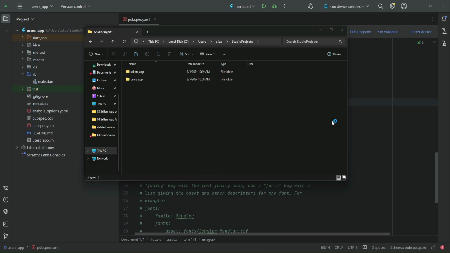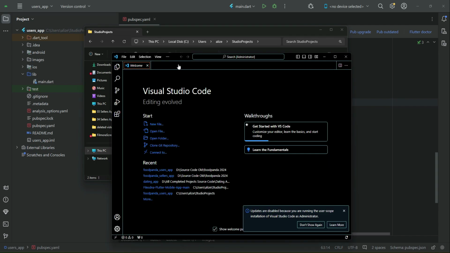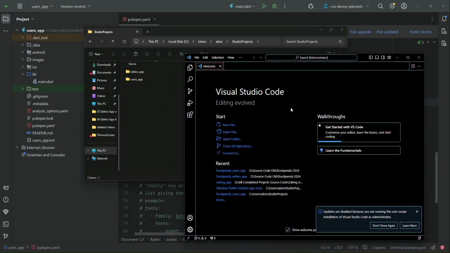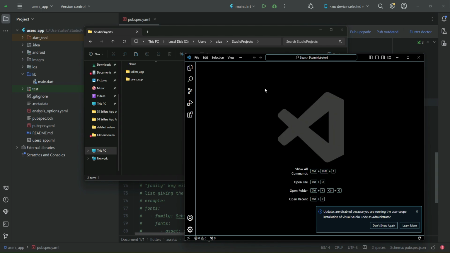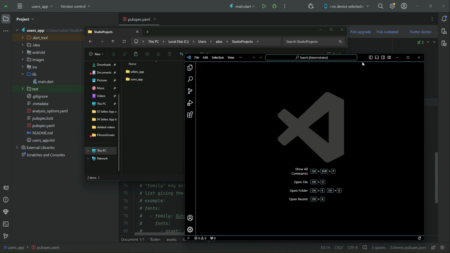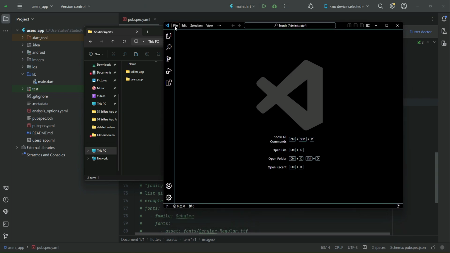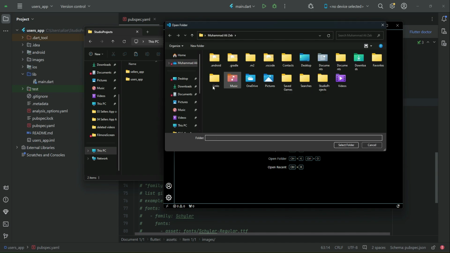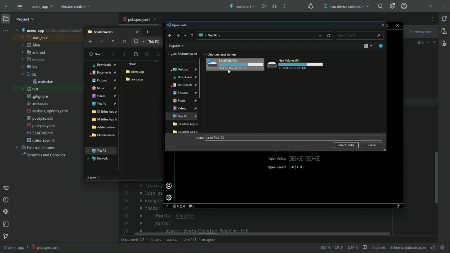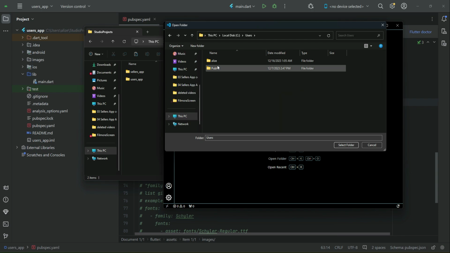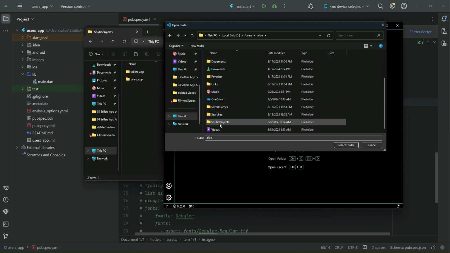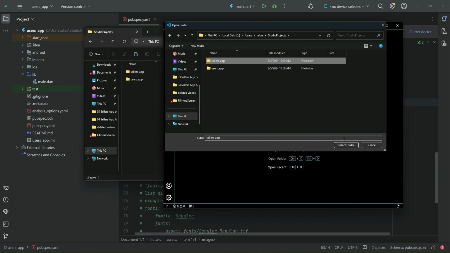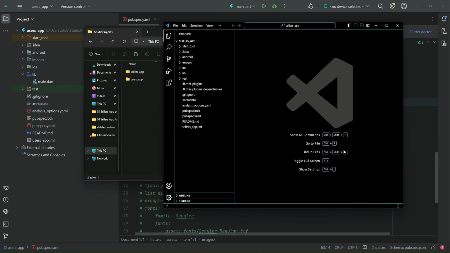and then once it is opened, then we are going to open the sellers app inside VS Code, because from the sellers app we will copy some dependencies and some important code which we need here in the users app. So in the Visual Studio Code you can click file and then open folder, and simply navigate to the place where your source code is. You know which is studio projects, in my case sellers app. So I will click select folder.